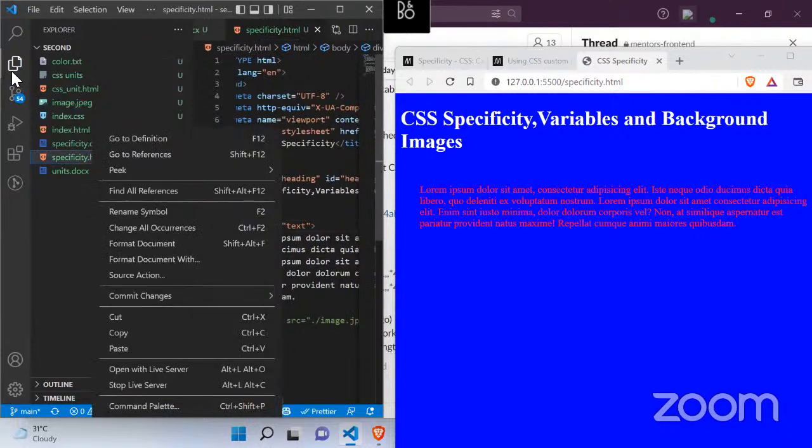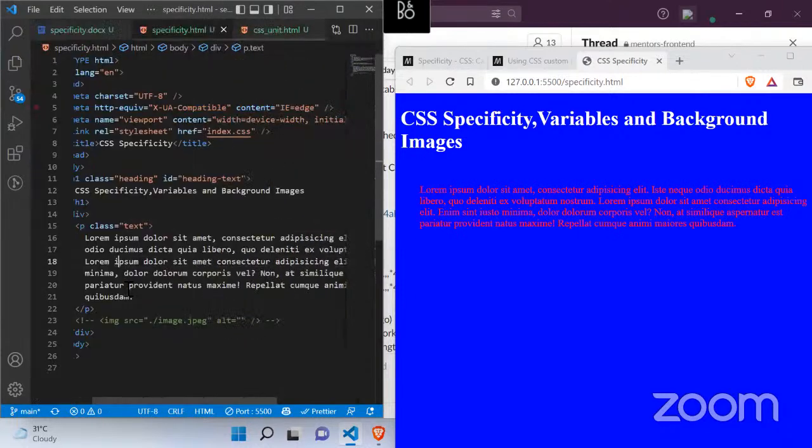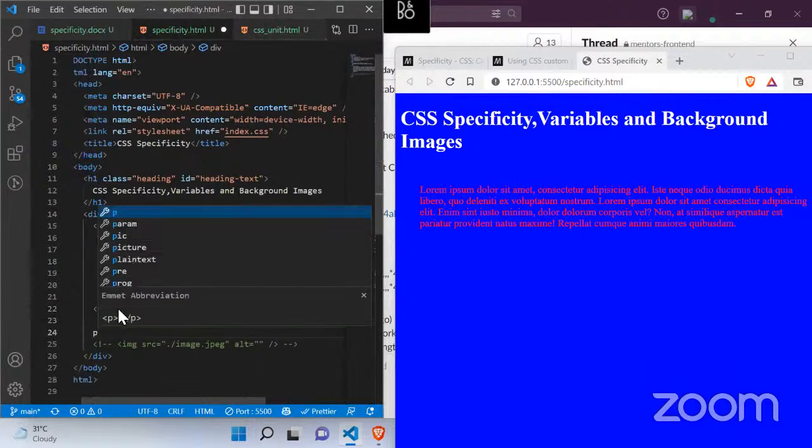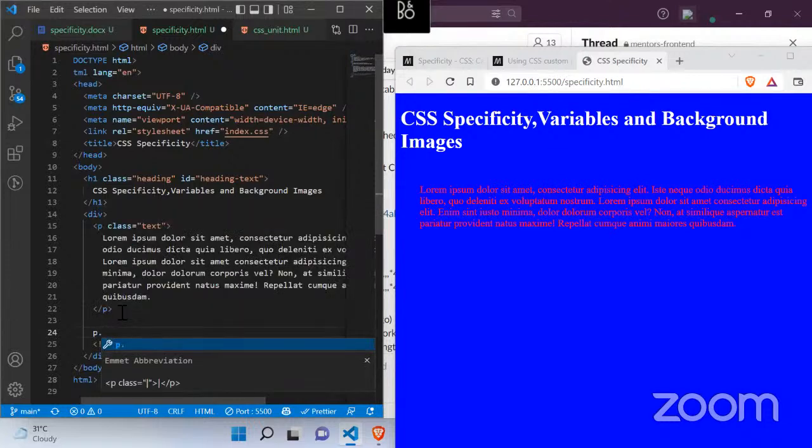Now, if there's any element outside this, let me create another element here, a P. I can give the P a class. Since in our CSS the symbol for a class is a dot, you can use it here also: dot second text. You can also give it an ID, because our symbol for ID is the hash key, so hash second text.